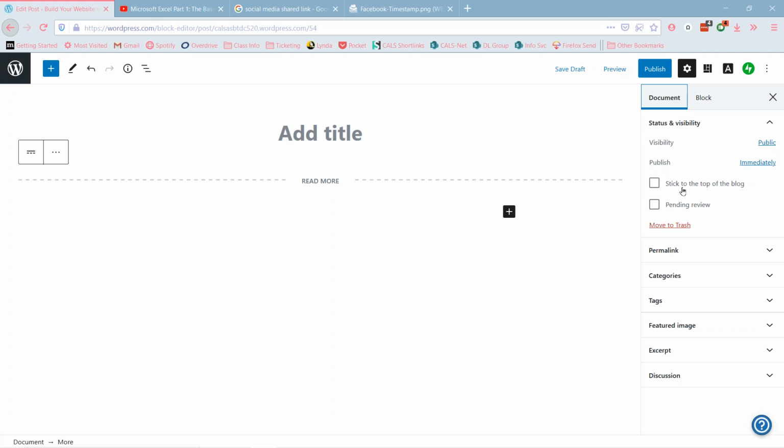So other things that are different about a blog post: when I click the document tab up here at the top of the sidebar, you have a checkbox that says stick to the top of the blog. That's going to make that post sticky. So normally your blog posts are arranged in reverse chronological order. The very newest post at the top, the second to newest post below that, the third to newest post below that, and so forth. Checking this box, when you publish your post, or if you go back and update it and check the box, will allow you to say, I want this post at the top, regardless of how old the posts around it are.